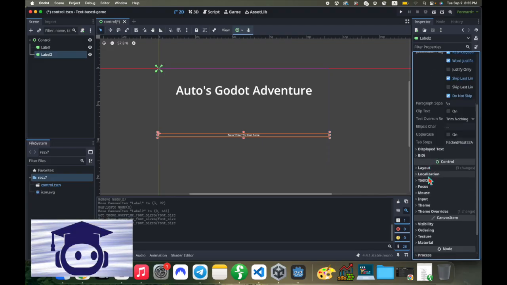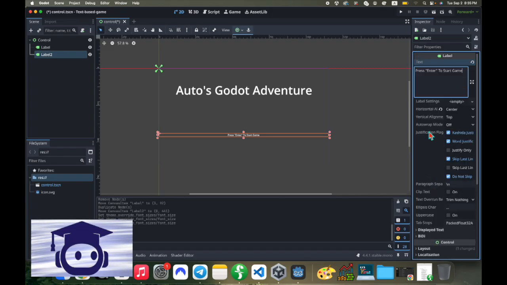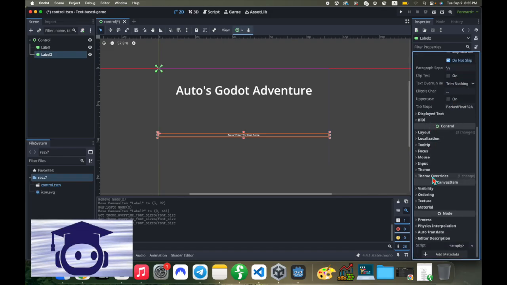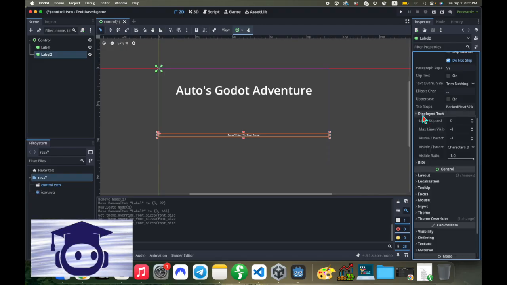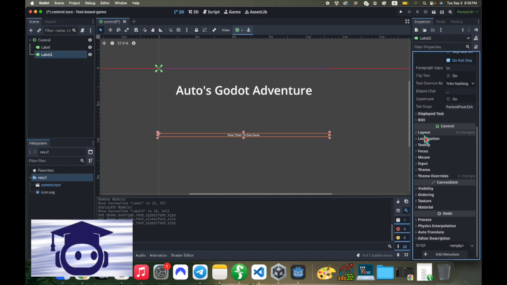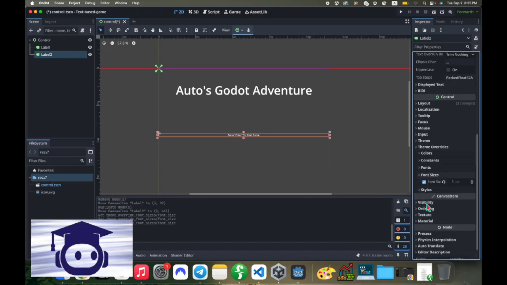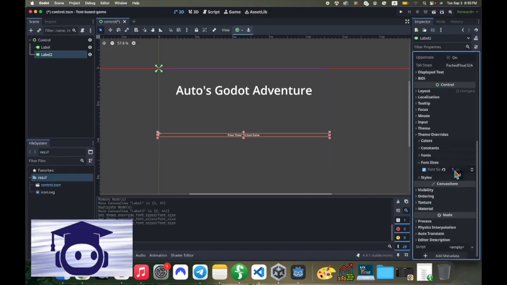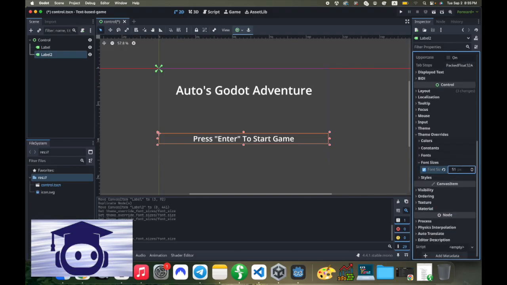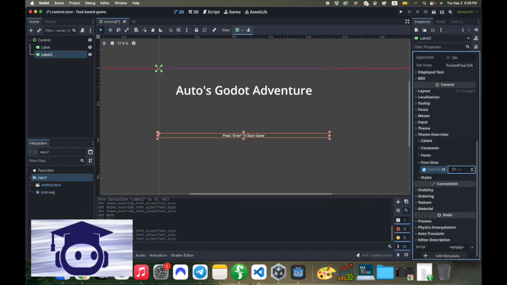Was it layout? No, it wasn't. It was display text? No. Ah, theme overrides, yes. Font sizes. Raise this up a little. Not that high. Needs to be smaller than 30. It is.